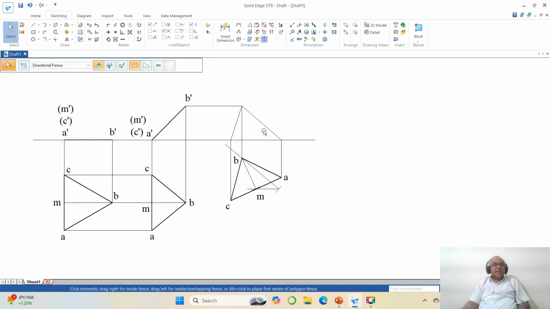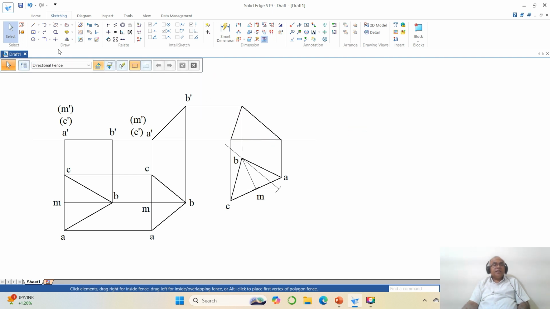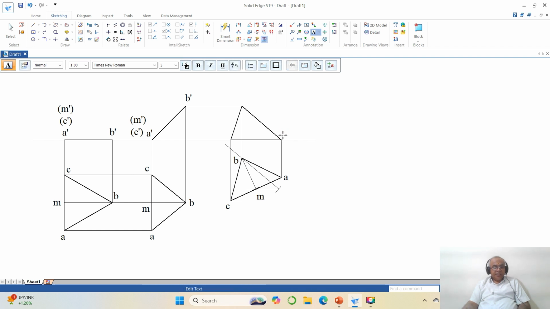Now you go to select by holding the shift key. You select all these three lines and you make that line 0.5. Then, now I need to type the text. So you just go to text box and then you click on A dash. Similarly, you click on B dash. Then you are going to get C dash.